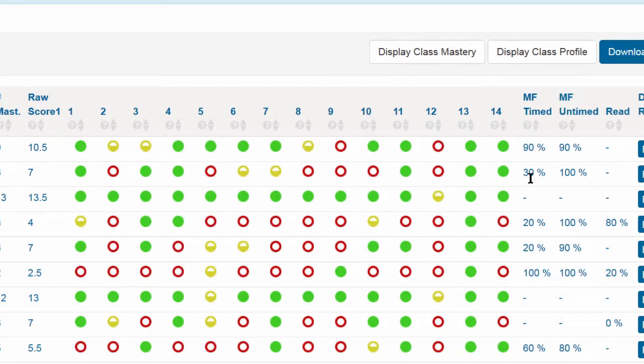If you look at Isabella, when she was tested on her math facts in an untimed way, she got 100%, but when it was timed, she only got 30%. So she really does need to become more familiar with those skills.